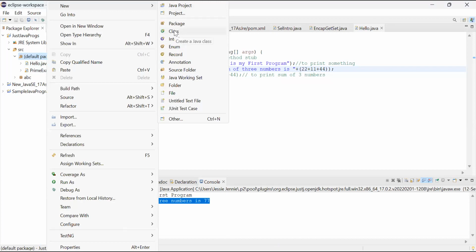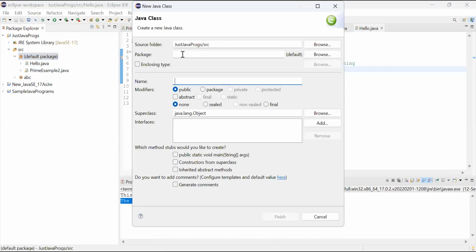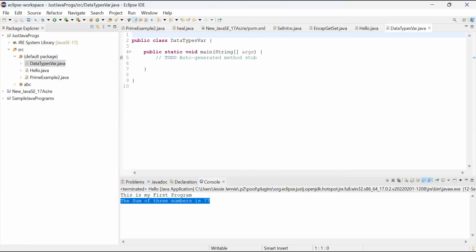So class. Okay. So what shall we give the name? Something like data types variables. Okay. And then do you want public static void main? Yes. Okay.